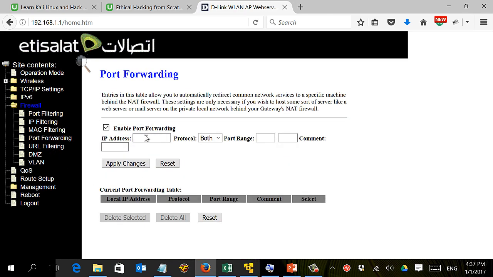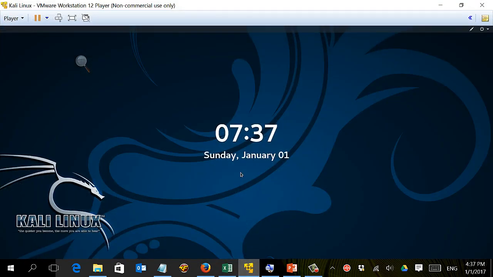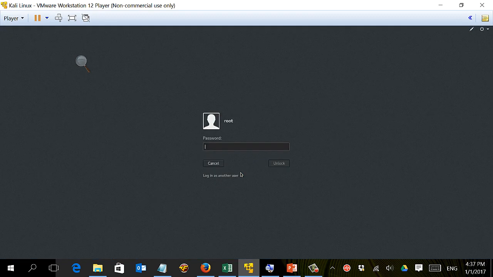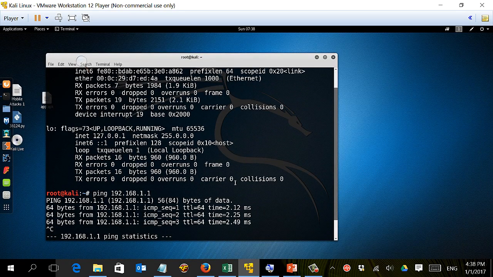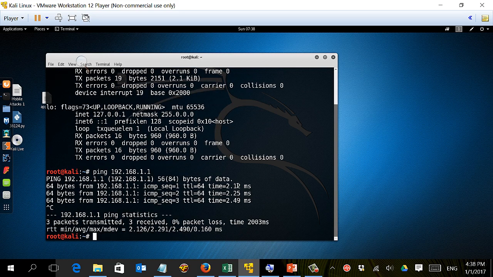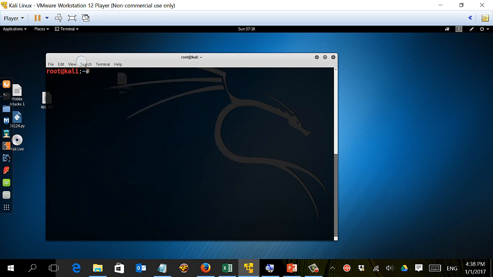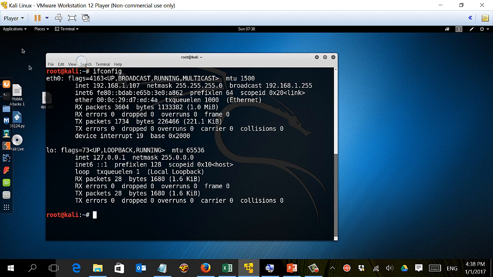And here I have to specify the IP and the port. Since I will accept the traffic on my Linux machine, let me see the IP of my Linux machine. My Kali Linux. So let's see, let me clear the screen. And let me type ifconfig. And as you can see, the IP is 192.168.1.107.